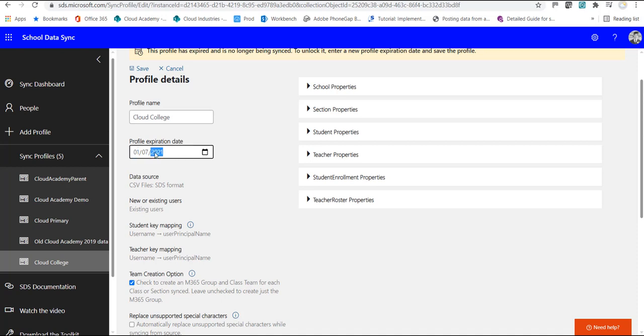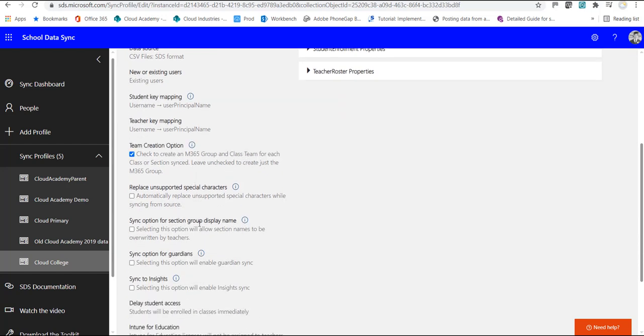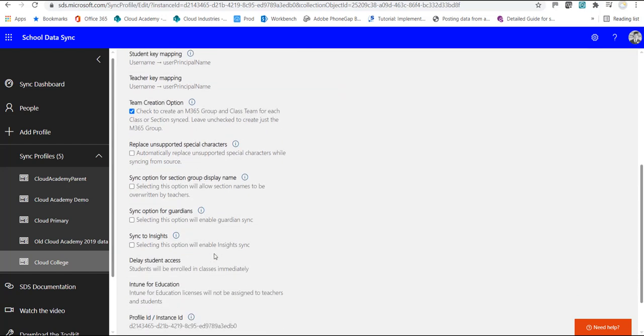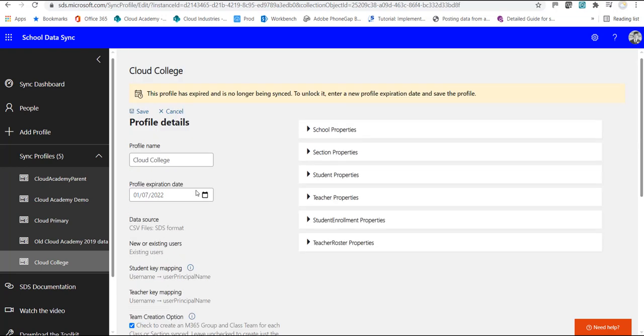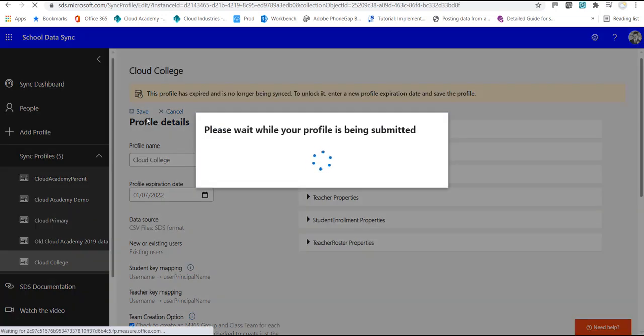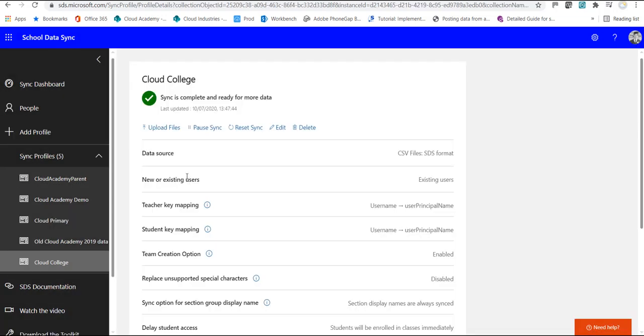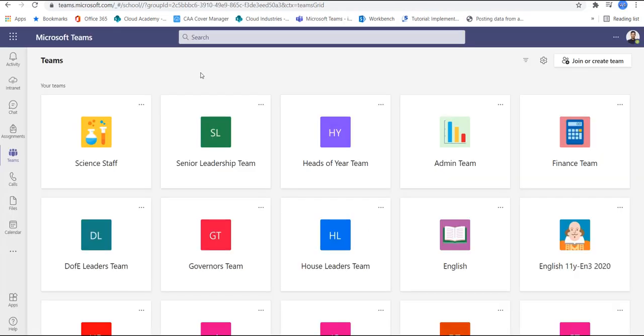So again, if I'm not quite sure when that end date's going to be yet, then I'd normally set it to something like the 1st of July the following year. And then you've got all your other options which you're allowed to select if you want to sync all the other stuff inside your data. And then when you're ready, you press save, and the profile now is ready for its new data set. It's cleared out, it's ready to have that new data set uploaded for the new academic year. And we've got some videos on how the teachers can find those archive teams.